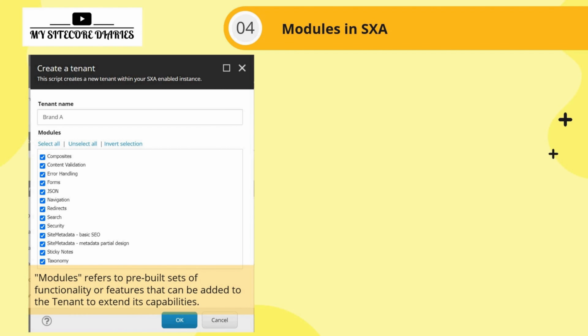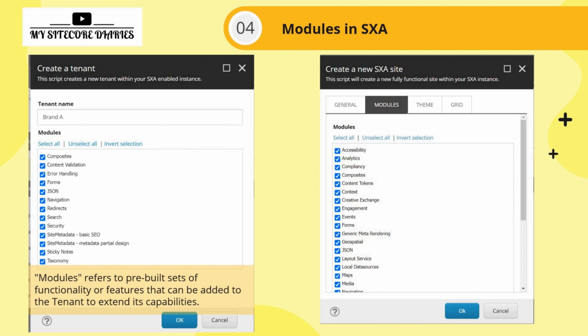Modules refer to a pre-built set of functionality or features that can be added to the tenant to extend its capabilities. So you can add new features through modules. When you add a new SXA site, you will also see a number of modules at that time. These modules are basically inbuilt features which you want to utilize from Sitecore SXA. As SXA has pre-built modules, these are the functions which you can use.